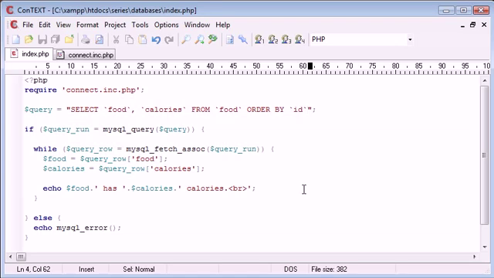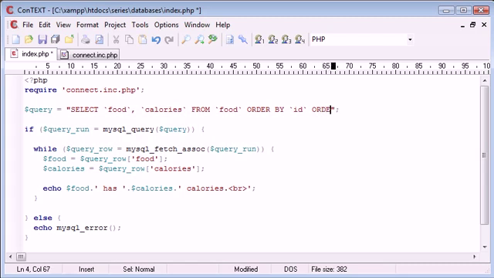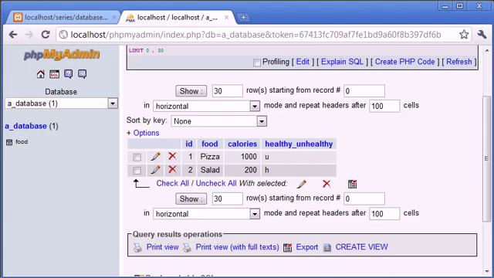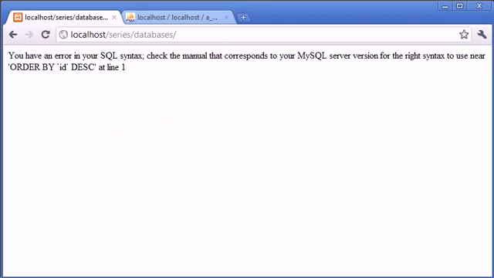Now what happens if I want to order it by ID, as we've already seen, so that I want salad to come first, then pizza? I want the last added row to come first. That's simple, we just modify our query up here. Order by ID descending. So we're ordering in descending value. Let's come back to our PHP page and refresh, and you can see we've got an error. Okay, I've duplicated this. We've ordered by ID, but we want to order now by descending. So order by ID descending. Let's refresh.